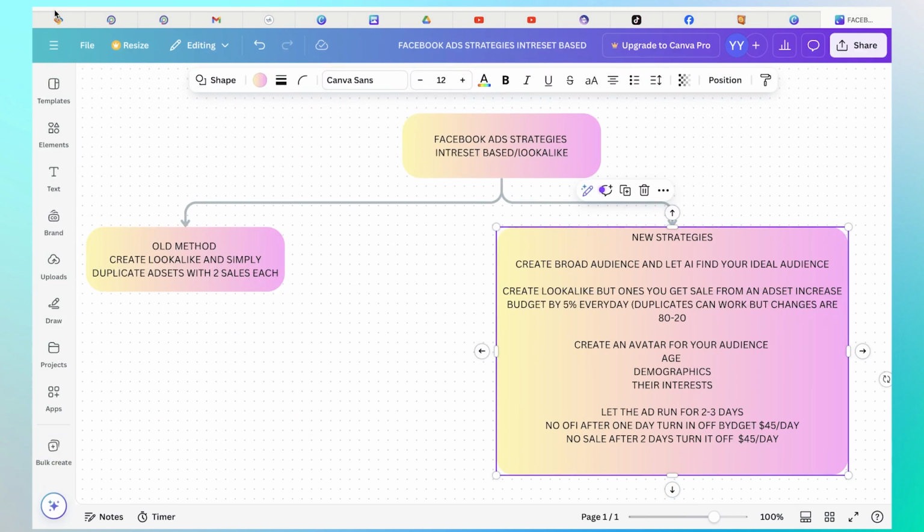So in this video, we are going to discuss Facebook ad strategies based on interest and lookalike. If you run Facebook ads, you should know what interest-based and lookalike audiences are. If you don't know, you can comment below and tell me so that I can explain a bit further. But this video is for those people who are already running ads and who are having a hard time getting sales, and getting sales from multiple duplicates.